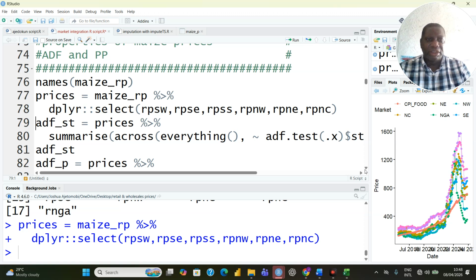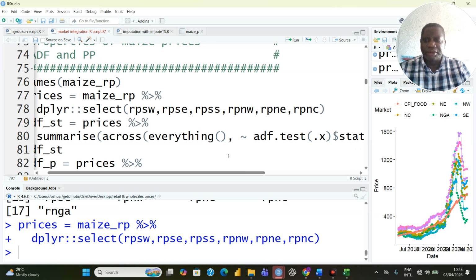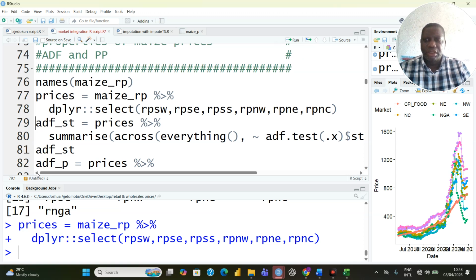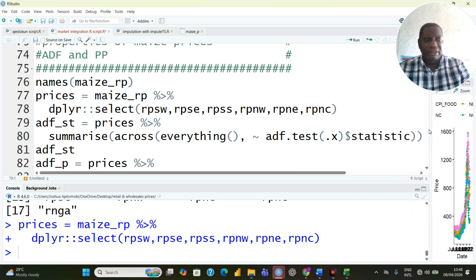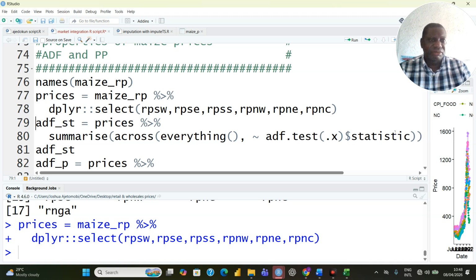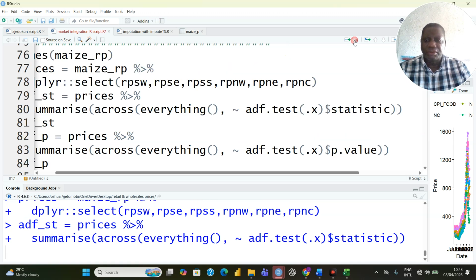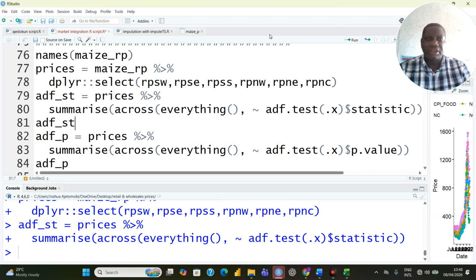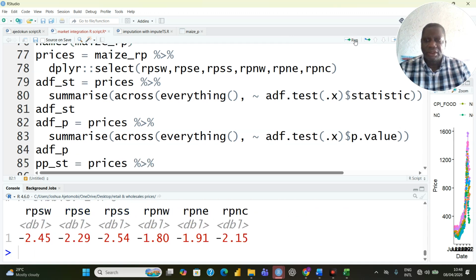Now, in order to obtain the augmented Dickey-Fuller test for all the markets, we call it prices, summarize across everything. This is our ADF test, and we say dollar statistics in order to give us the statistics. So run. So you may want to check the results here. Is it here? So these are various results actually.